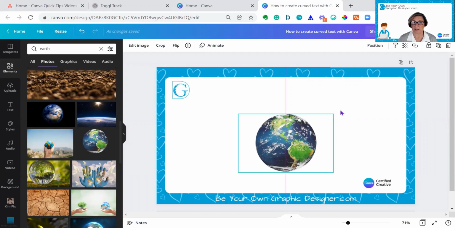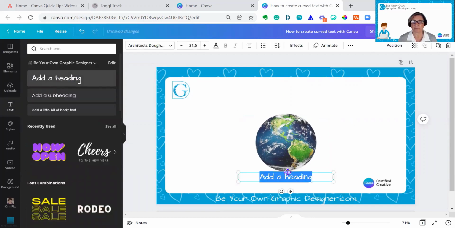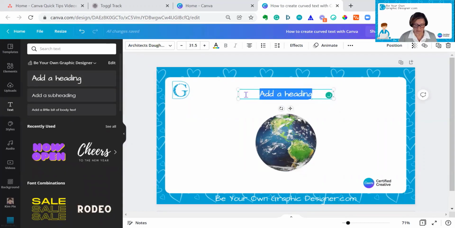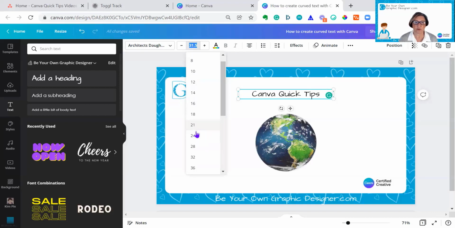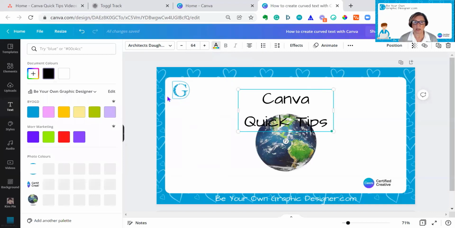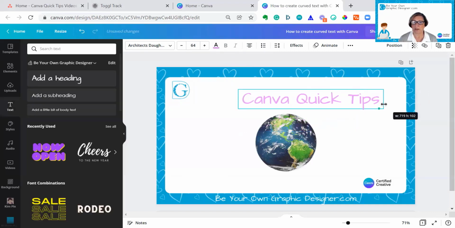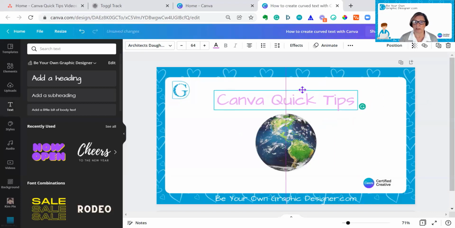And now I'll start to add some text. I'm going to add a heading. Actually, I want this above. Because I'm going to use this as my YouTube thumbnail, I'm going to just add in Canva Quick Tips. And I'm going to make that 64 because that's the size I have. And I have been using this as pink. And spread that out so it's on one line and move it back to center.